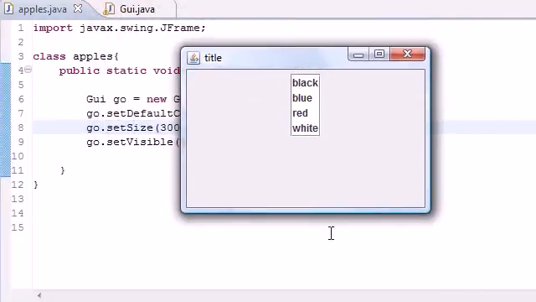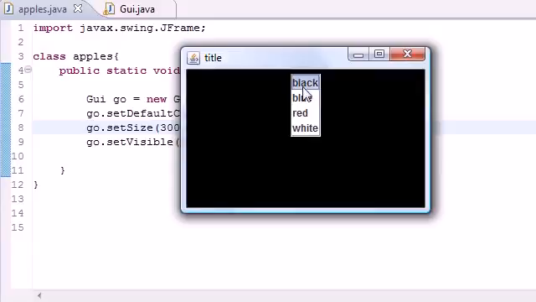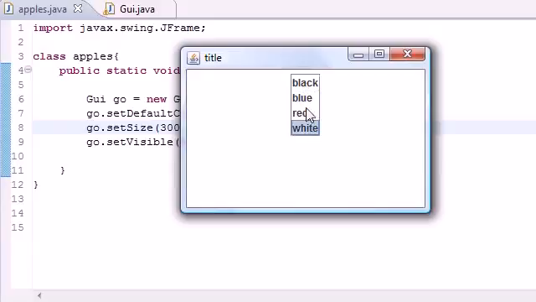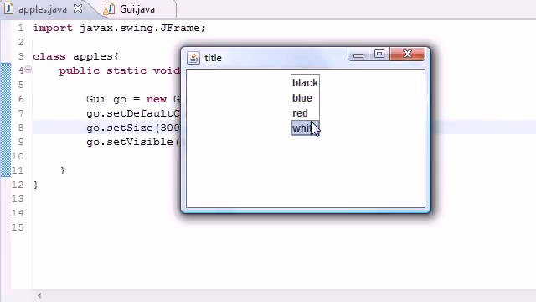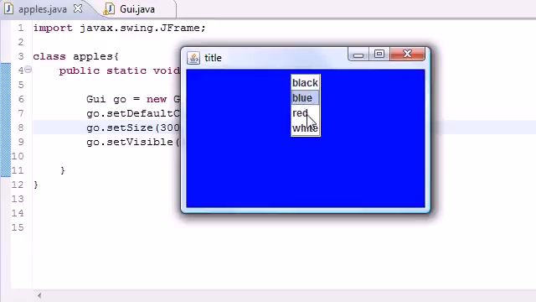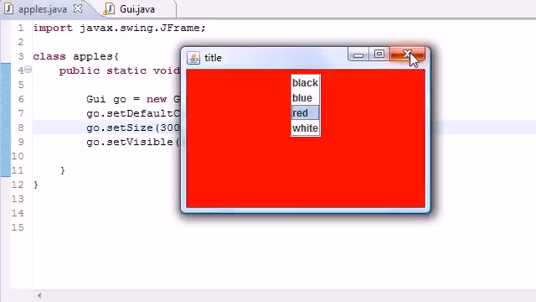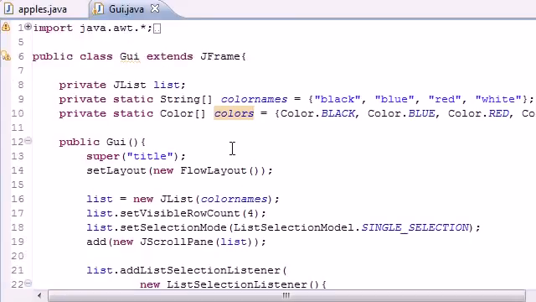As you see, by default it's nothing because we didn't set it to a default value. Now when you click black, blue, white, red, blue, red, black, white, in any order, that's pretty much what happens. So one more time, let me walk you guys through that.